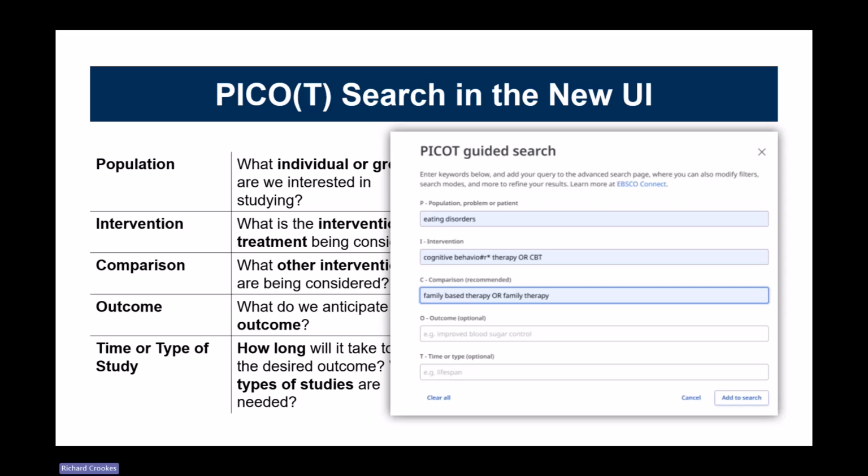So typically when you're using this guided search app on the interface, as we'll see later, you're going to be populating information, entering terms in the population and intervention areas, and that's mandatory to run this app. You may have a comparative treatment or procedure, and you can see here this one's on cognitive behavioral therapy, family-based therapy, which we'll explore in this session today, and then the outcome as well, which could be implied or maybe quite specific. So it could be quality of life, for example, pain control, and so on.